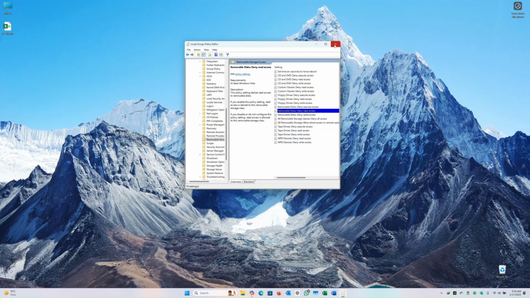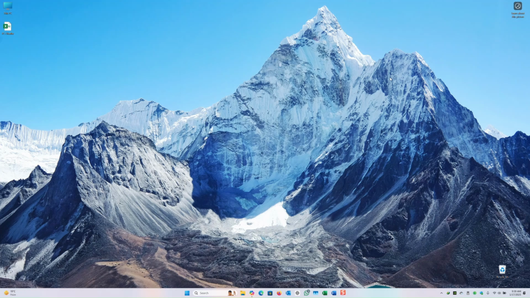After doing these two steps, close the local group policy editor, and now I'm going to demonstrate whether these settings are working correctly or not. You can check this out on any demo system first, learn everything correctly, and then perform these particular settings on your live system. So I am plugging in my pen drive.